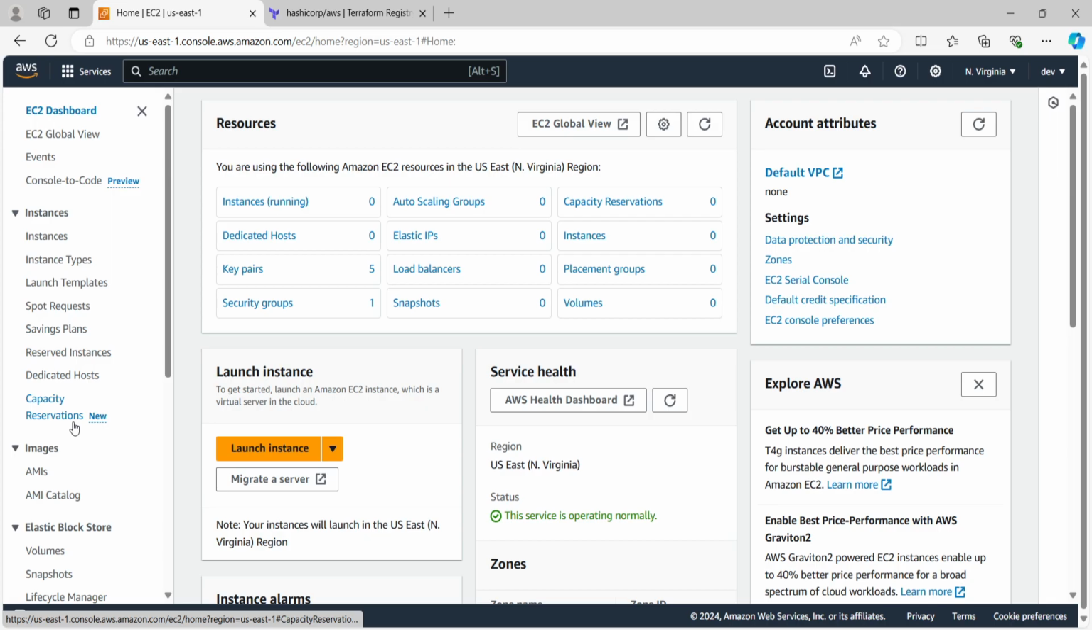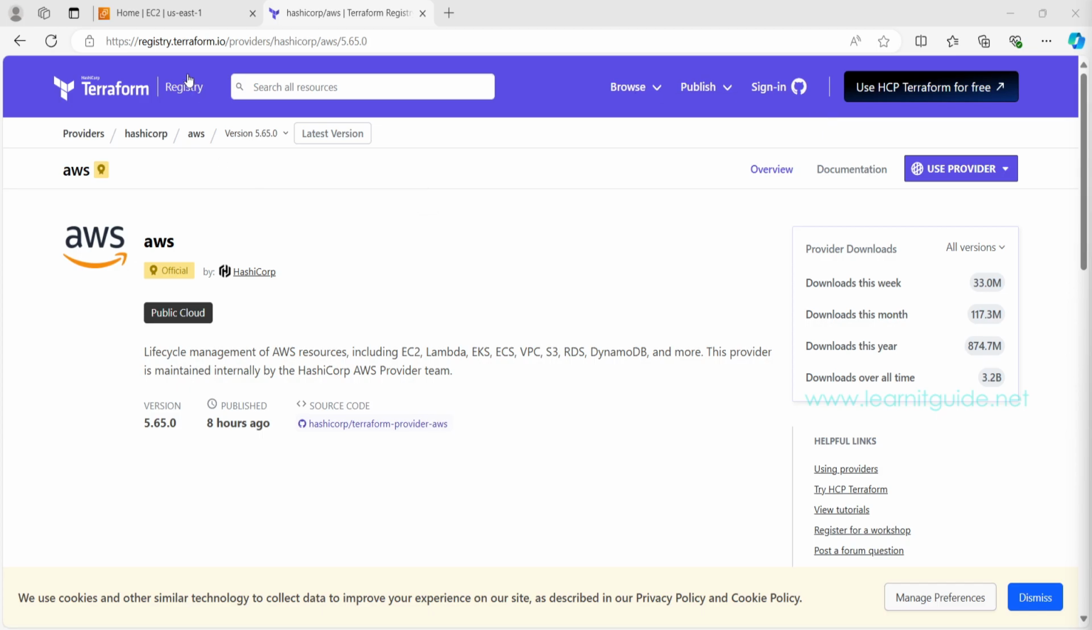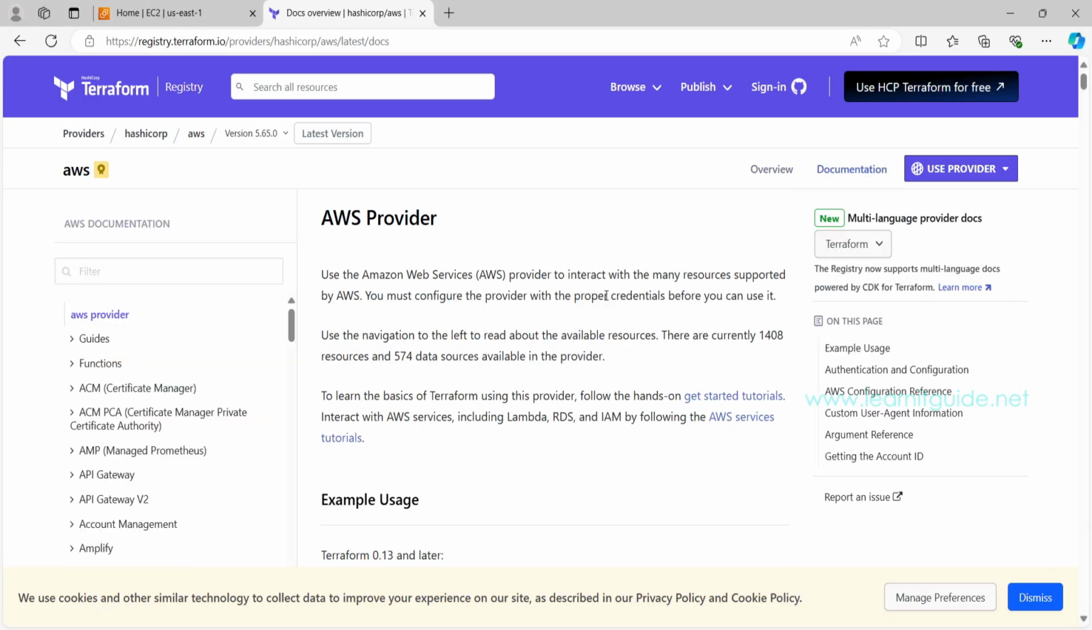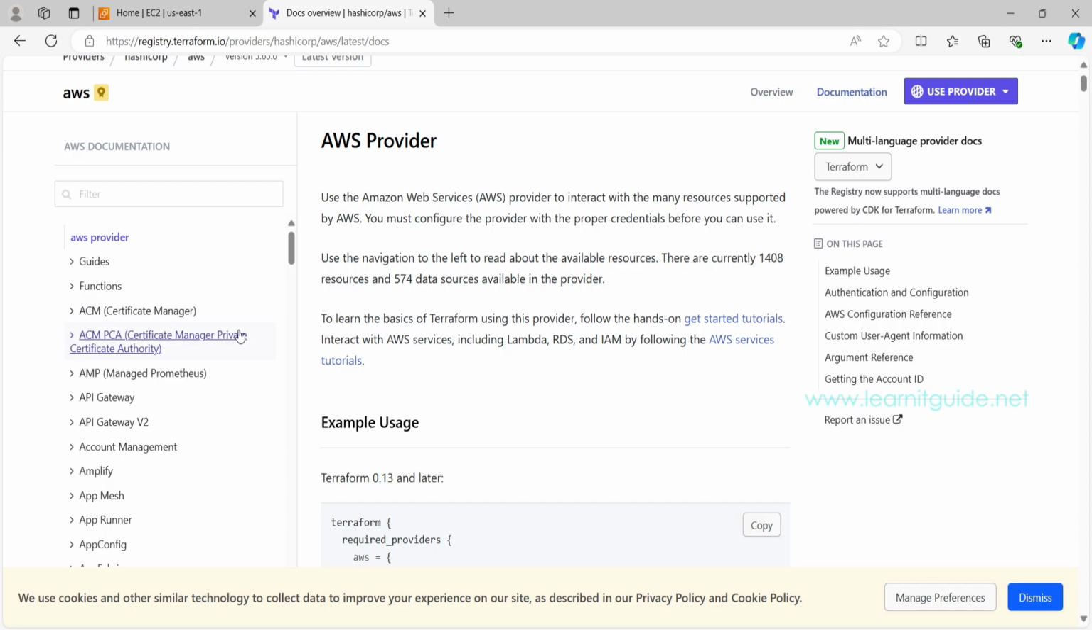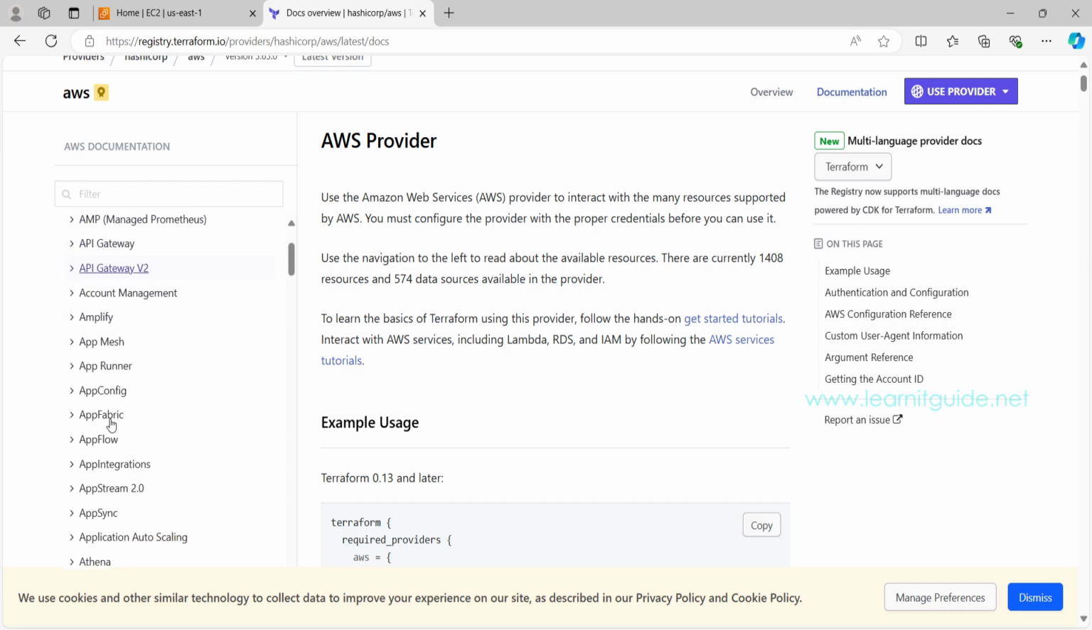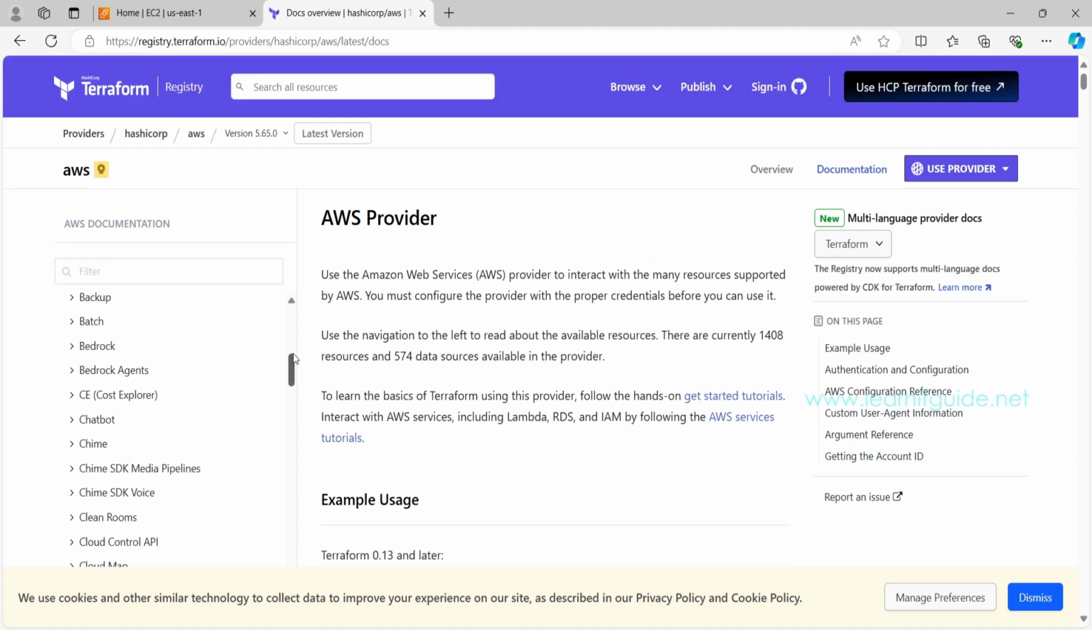We'll start with EC2 creation, then we'll go for S3 bucket creation. First go to the Terraform Registry official website. Even if you search in Google, it will take you to this page, and I'm already in the AWS provider. Go to documentation, and on the left side you will have all the supported services. We need to go to the respective service that you want to create or manage, and find the resources that will suit our task.